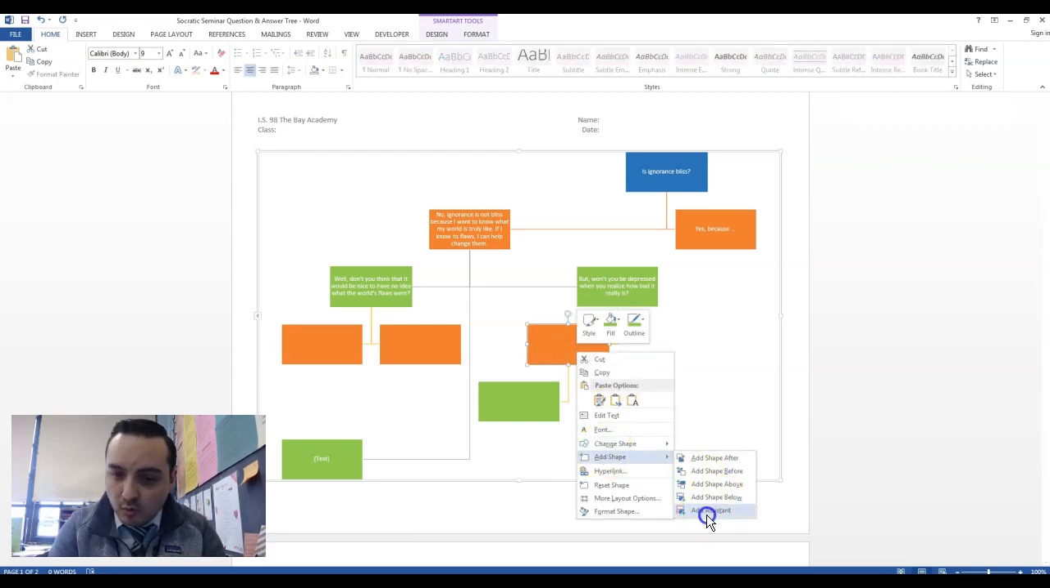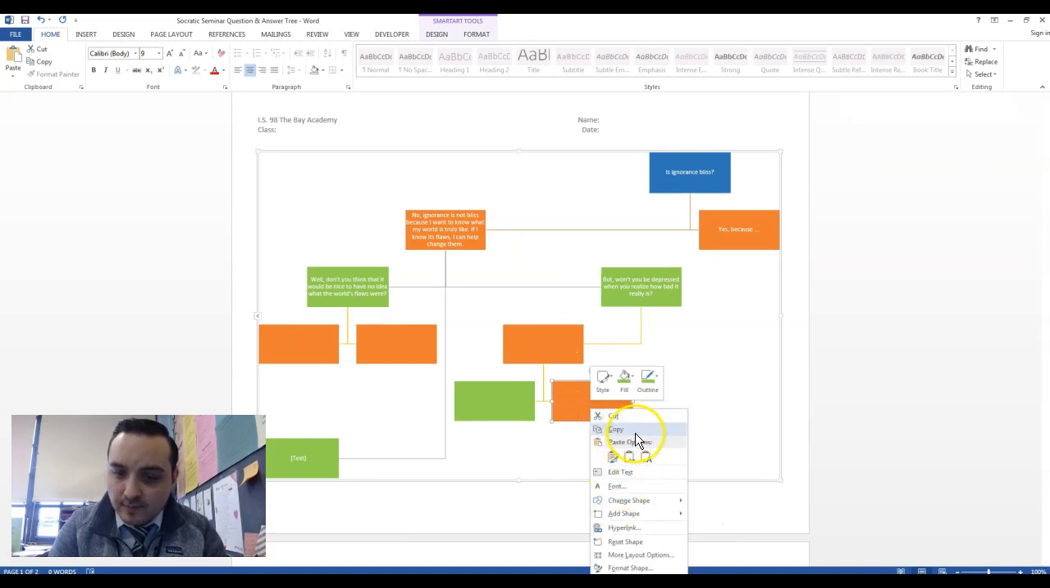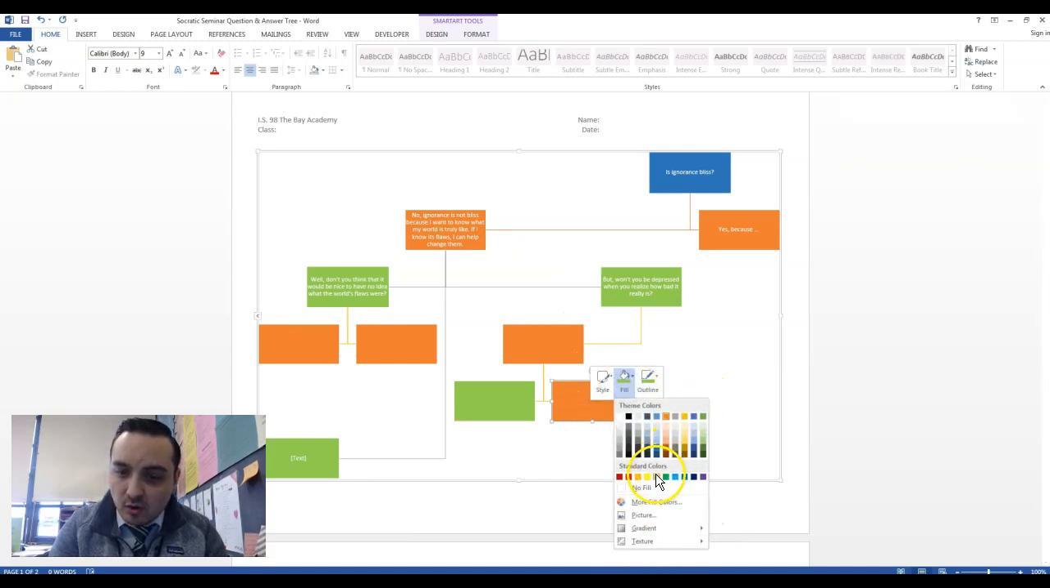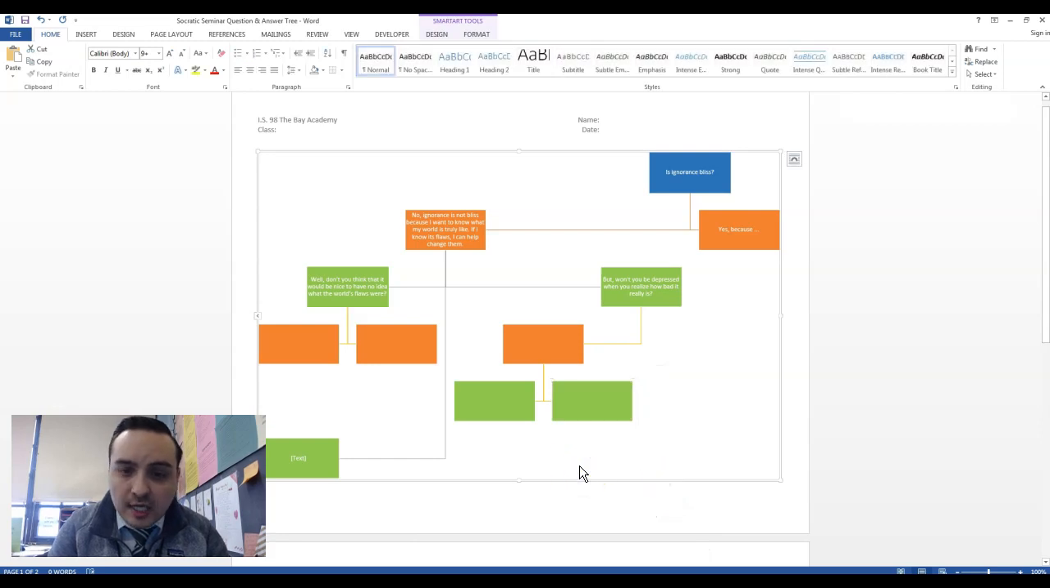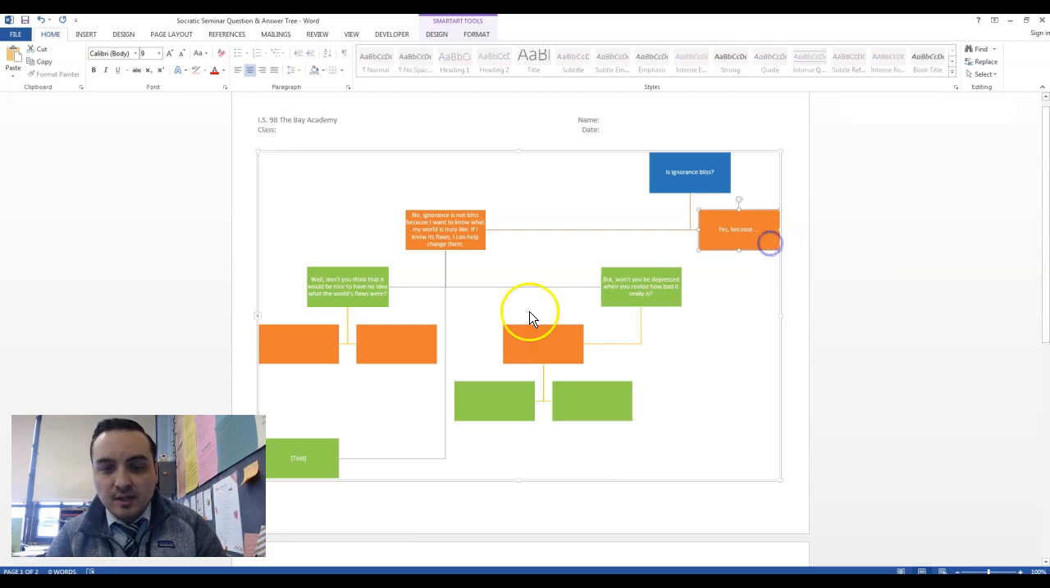But I really recommend keeping a color scheme that makes sense. So maybe all questions in green and all answers in orange. You know, whatever you want to do, I say just keep it the same throughout. If you want answers to be in blue, keep every answer in blue. If you want answers to be in purple, just keep it the same. Don't switch it up. This way, it's just easier to see. And you do this as far as you want to go.